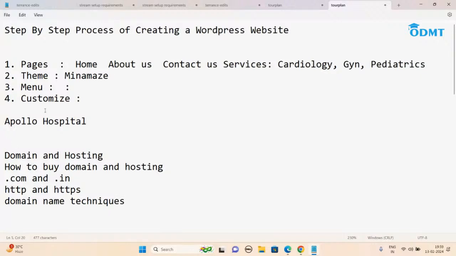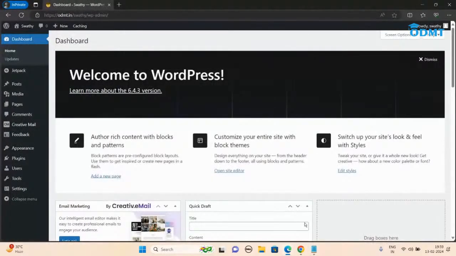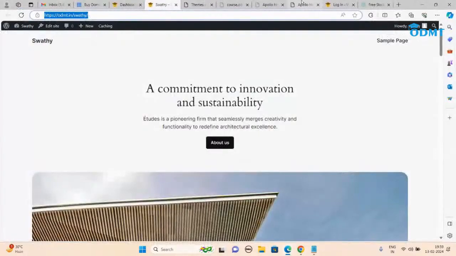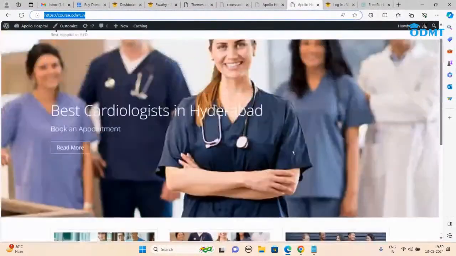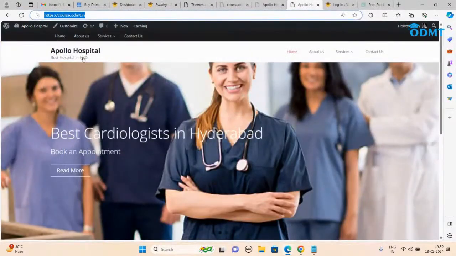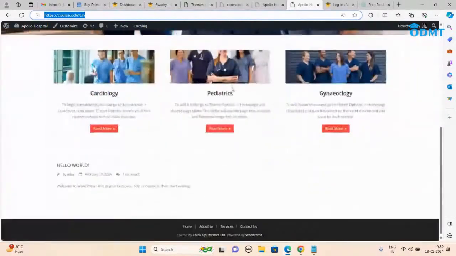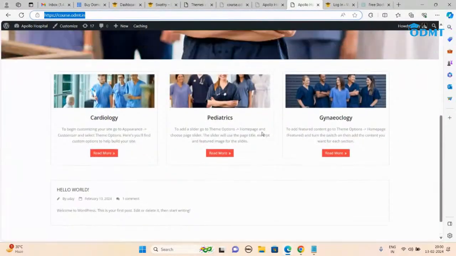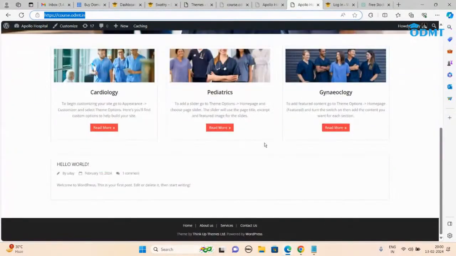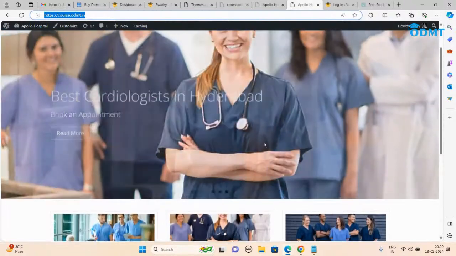Then I want a proper menu. And after that, you have to customize. When I see the website, you have to customize everything. That's how we work here. We changed everything. Title, menu, the images, this part, everything I've done. So I want your website to be something like this.